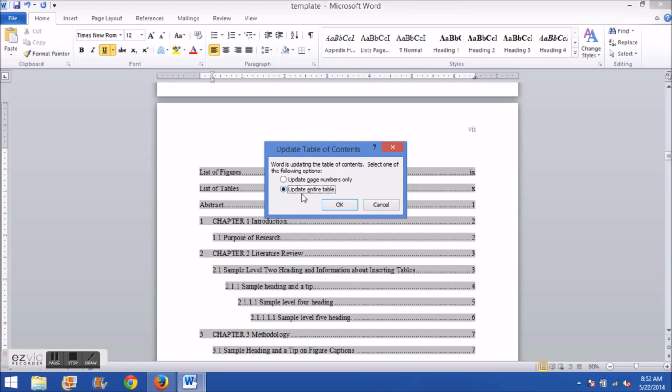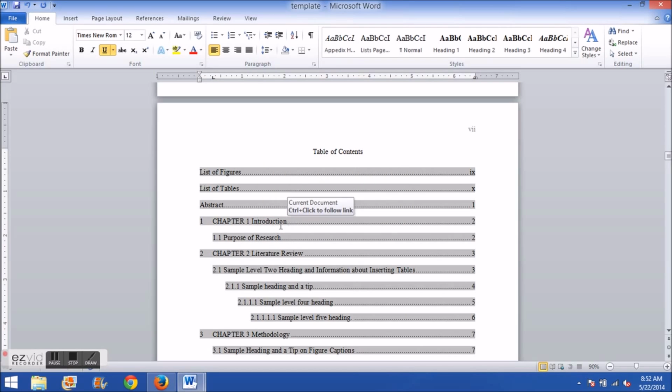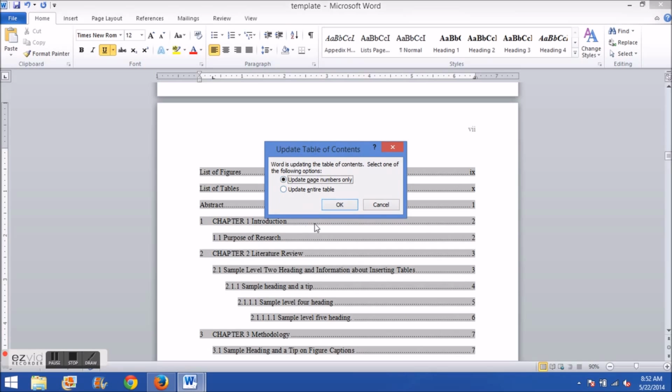Another useful shortcut that I'll mention is that if you press F9 once you've clicked on any field within the text. So for instance, if I just left click on the table of contents, then click F9, the same dialog comes up. So F9 is a shortcut for update field, and that's worth keeping in mind.